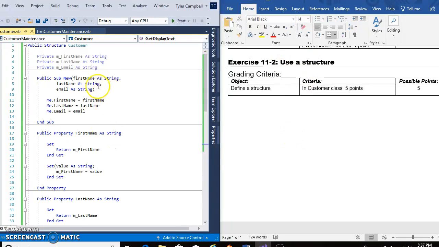This one definitely wasn't as hard as the last one. Pretty simple and straightforward, basically. So I've got the grading criteria open here. It says define a structure in the customer class. So just define a structure in the customer class.